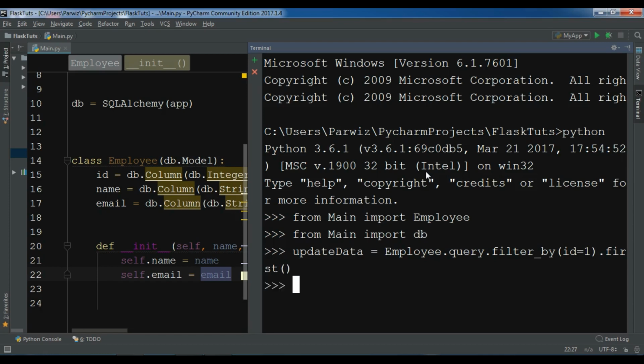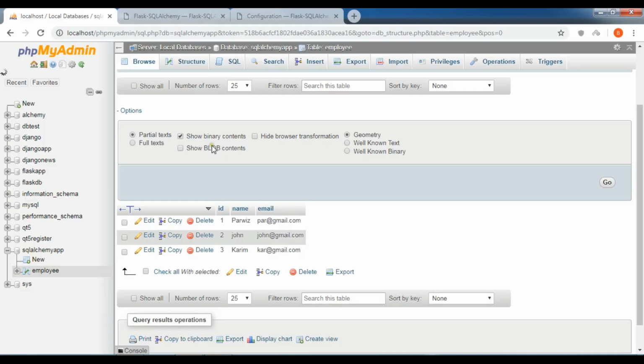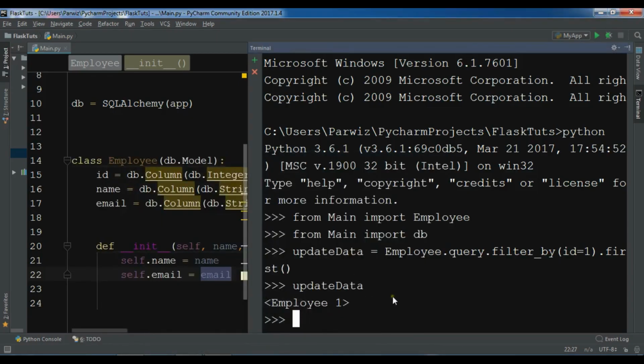So after this, hit enter. Now if you see update data, you can see that we have employee 1 in here. Now if you check the database, employee 1 is my name. Let me change this. So update data dot name, I want to change the name to, for example, another name, Bob.